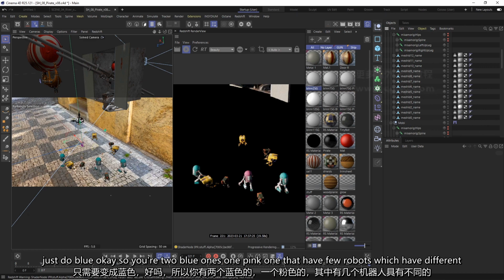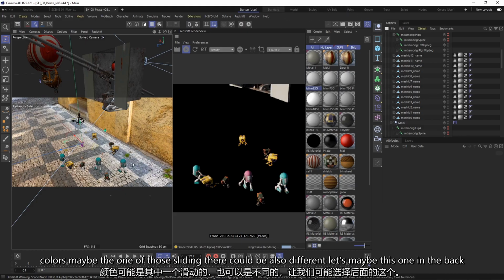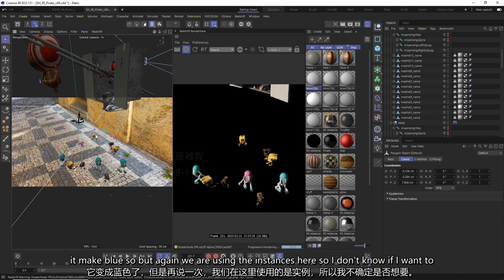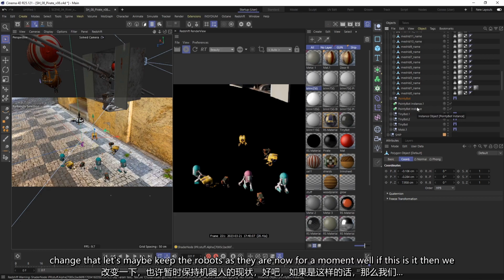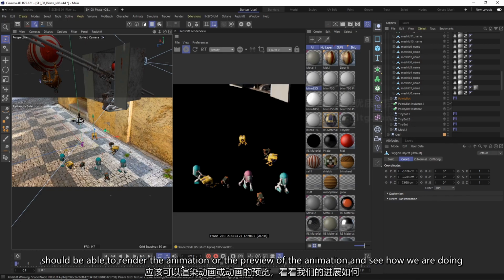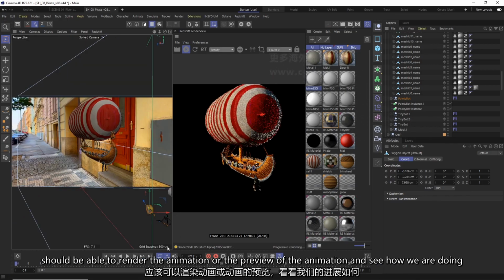Okay, so you have two blue ones, one pink one, and then a few robots which have different colors. Maybe one of those sliding there could also be different. Let's maybe make this one in the back blue. But again, we are using the instances here, so I don't know if I want to change that. Yeah, let's keep the robots as they are for a moment. Well, if this is it, then we should be able to render the animation, or the preview of the animation, and see how we are doing.